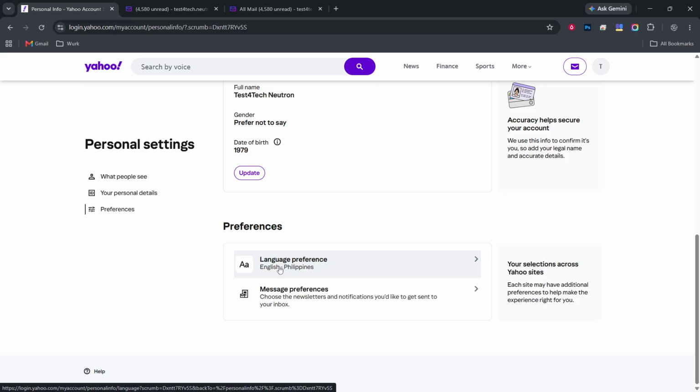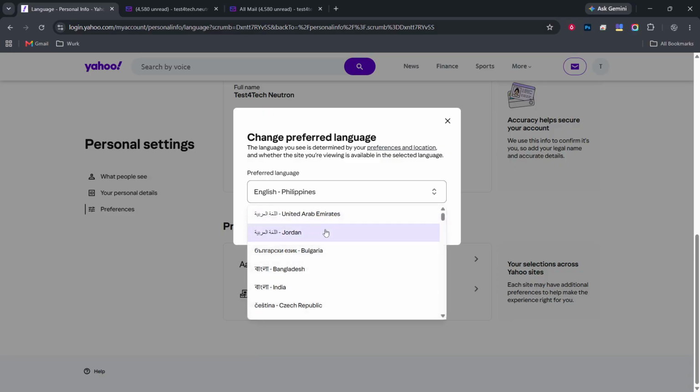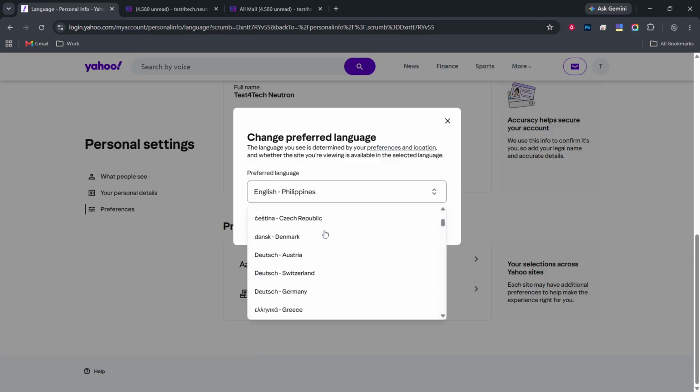Next, choose your preferred language/region from the list. Scroll through the options and click on the one that you want to set. This action is vital because it directly affects how the interface of your Yahoo Mail will appear. Selecting the right language ensures that you can navigate and understand the settings better.